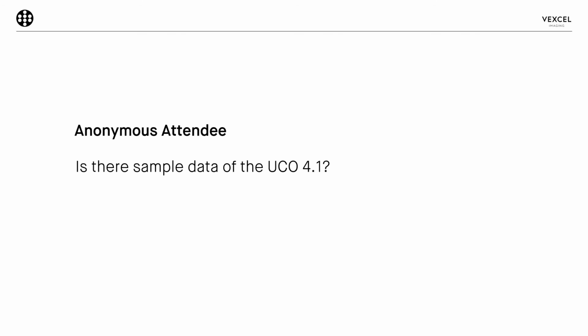Is the sample data UCO 4.1 available? We are working on it, it will be available soon. If you're interested, please contact us by email and we are happy to come back to you once we have the data set. Okay, another question, same content, can I get sample data? Yes, of course, please contact us so that we have the point of contact and we'll get it to you as soon as possible.